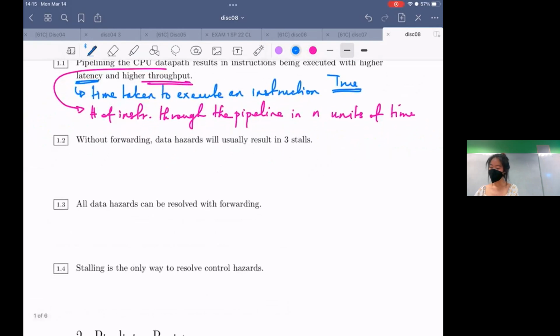Okay. So for 1.2, without forwarding, data hazards will usually result in 3 stalls. True or false?